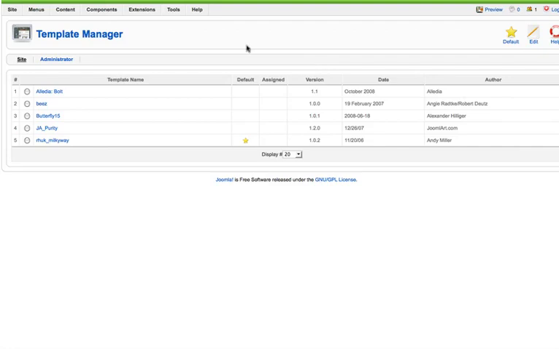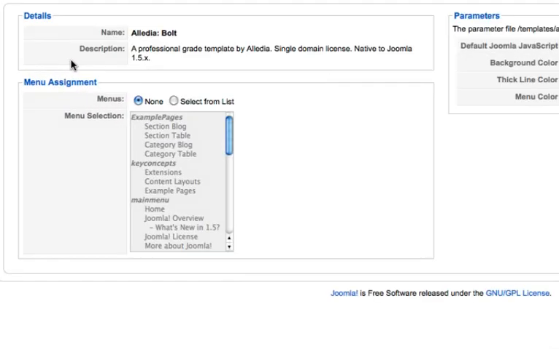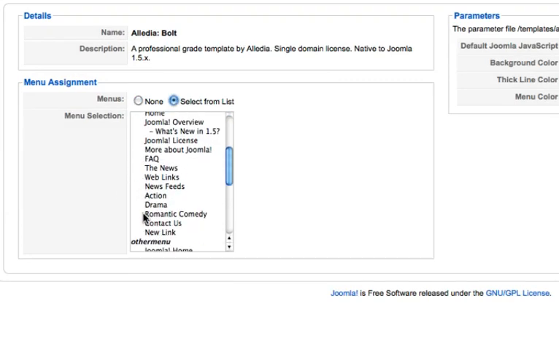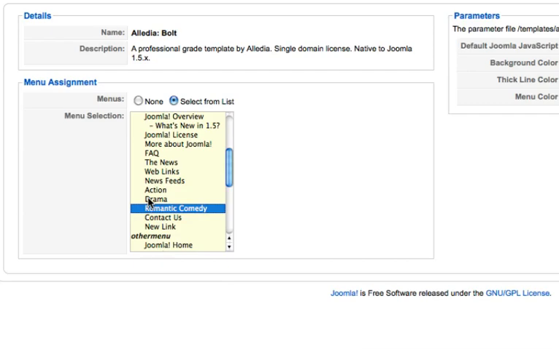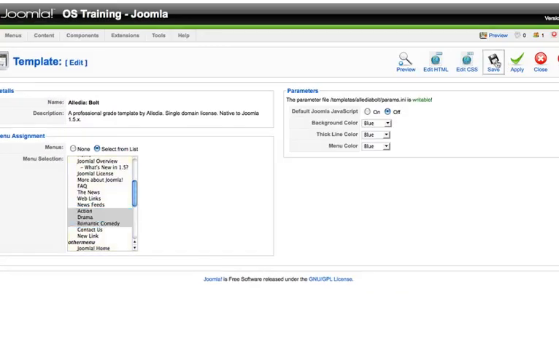Default template can't be uninstalled, but I will warn you that a template that's being used in a menu item can be, so be careful when you're installing and uninstalling templates. Let's go ahead and try that. If we click on the Aledia Bolt template, and I select from the list, and I come down here to our romantic comedy, drama, and action blogs, and I click Save.